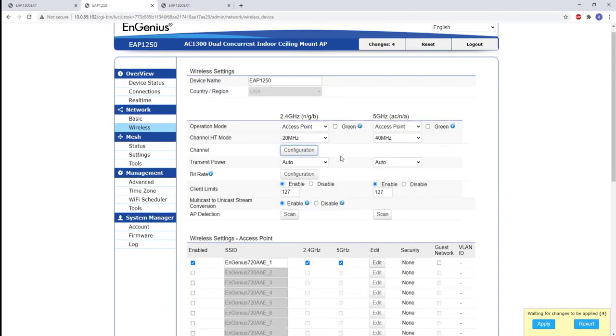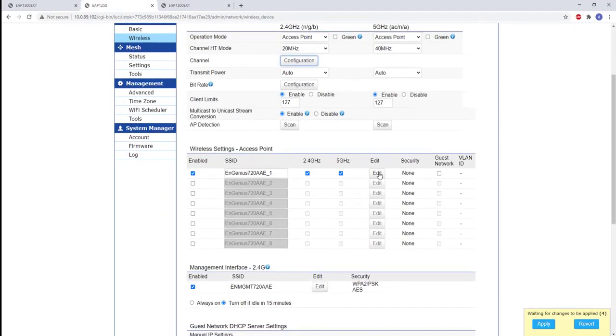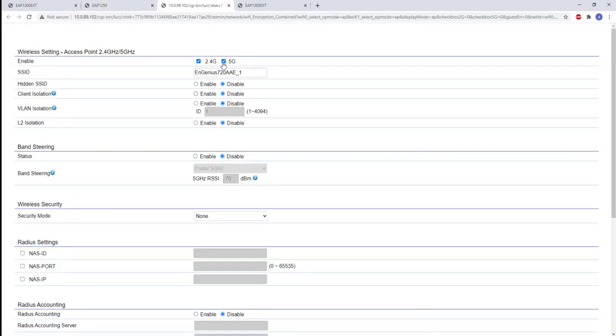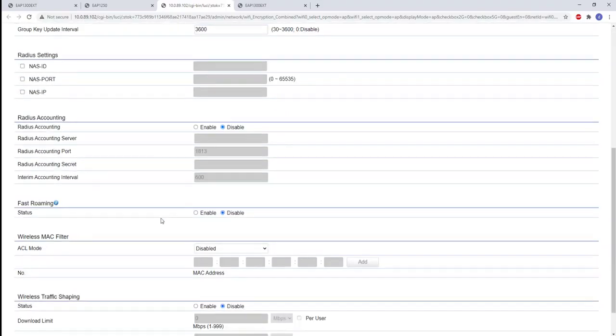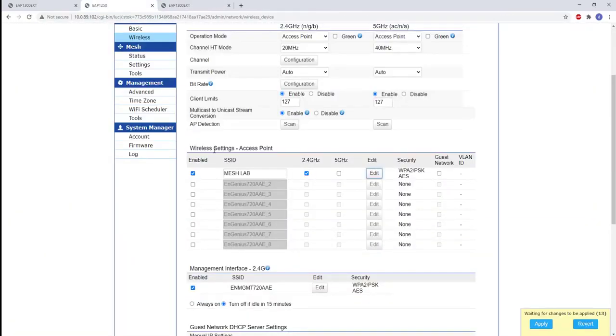Okay, now we're going to scroll down to the SSID. We're going to edit this. We're going to disable the 5 GHz. And we're going to call it Mesh Lab, the same as in the first device, so you can have the ability to use the fast roaming feature. Security mode: make sure you use the same passphrase that you used on your first node. You can press Save. All right, lastly, we're going to go to the Mesh tab and press Settings.